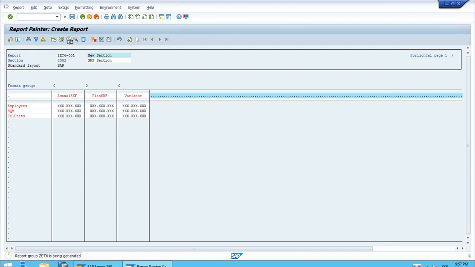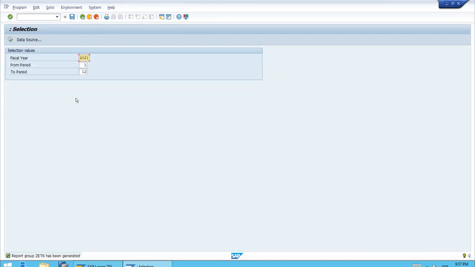So let's execute, and as you know, the system will start compiling all these changes, all the code that is needed for this new section. The system will start compiling all of that, and let's wait for it to show the parameter screen. Okay, so we have it here, and now let's just execute.